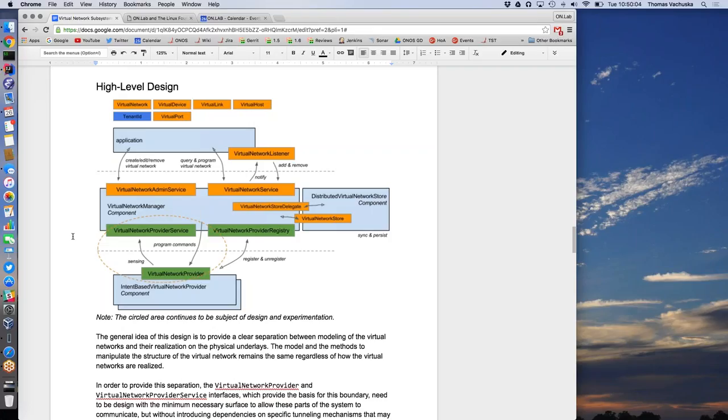Yeah, I think isn't the virtual networking subsystem supposed to be delivered by the end of the year? Can I ask a question for you? I don't always worry about that today.